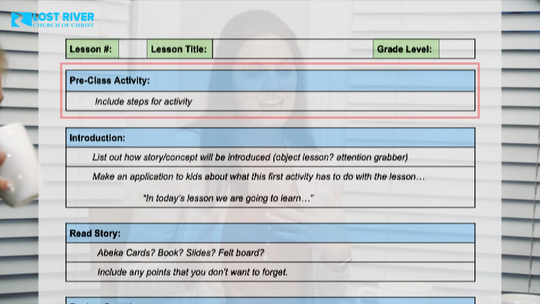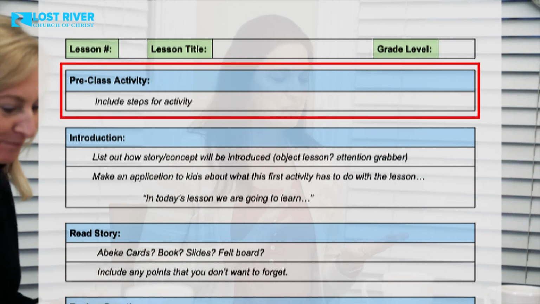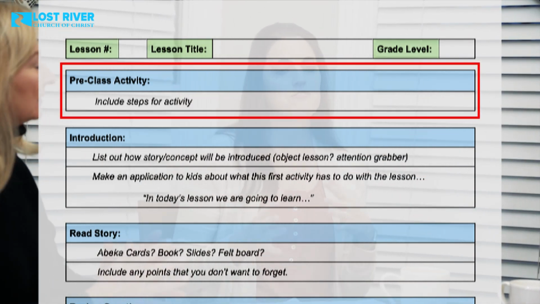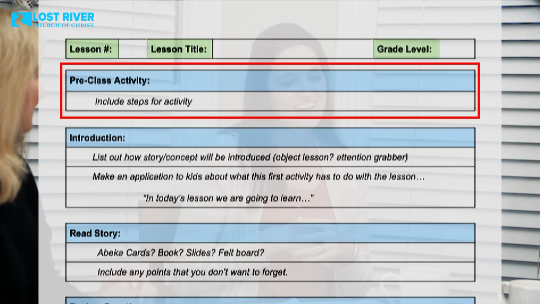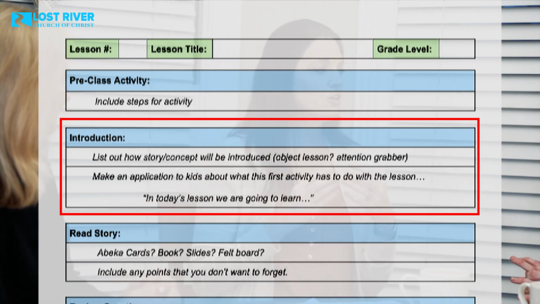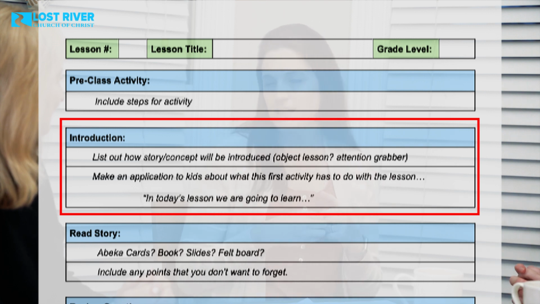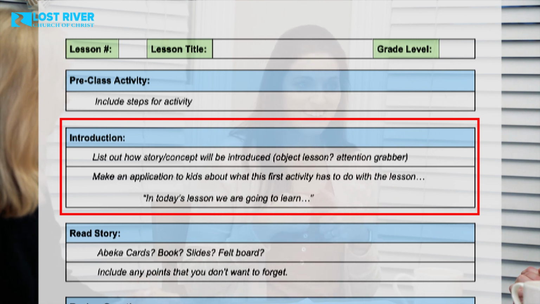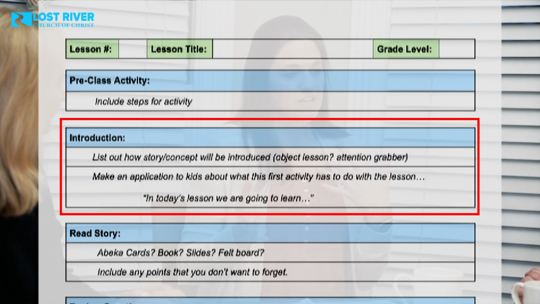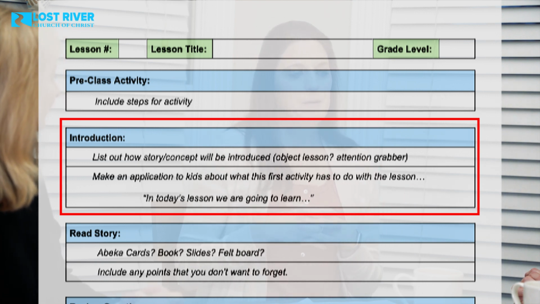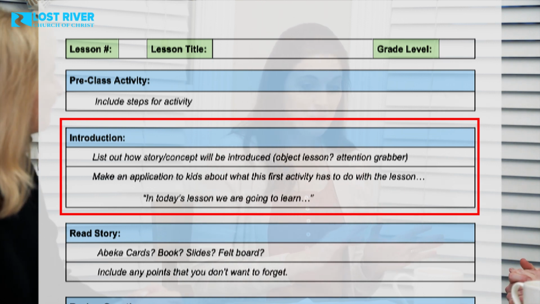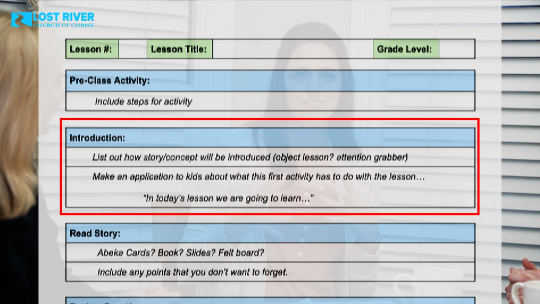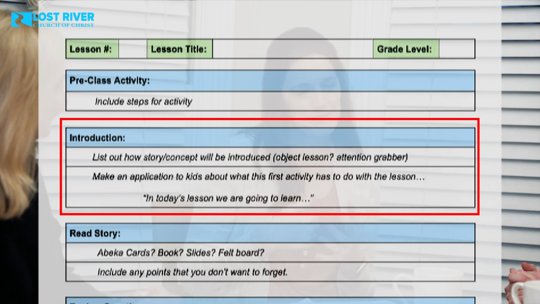But I try to have a pre-class activity as they're coming in. I know it's a little different now with our Sunday mornings where they all come in at the same time, but something when they first walk in that they can be doing. I try to have an introduction, to grab their attention and get them hooked to the lesson because I want them to want to be there. So I might do an object lesson or something that makes them a little intrigued, even if they've done their Bible lesson at home. You know, like, oh, why is she doing this? How is this going to apply to what we're talking about?